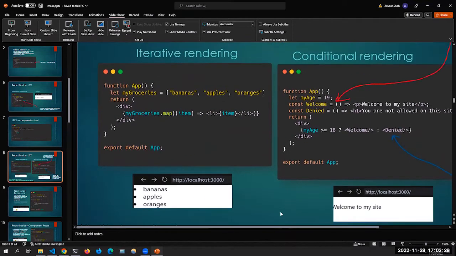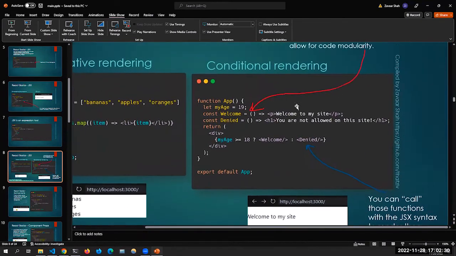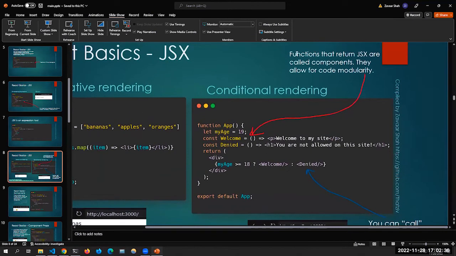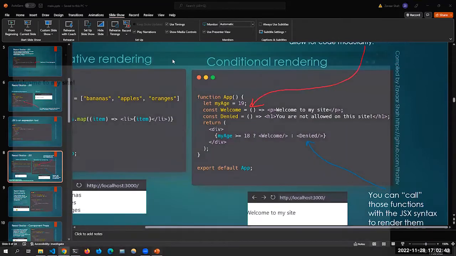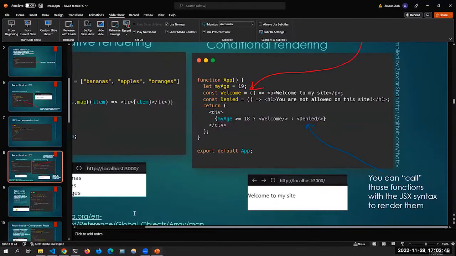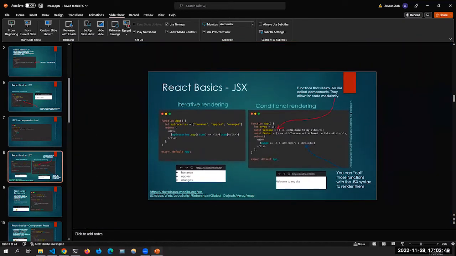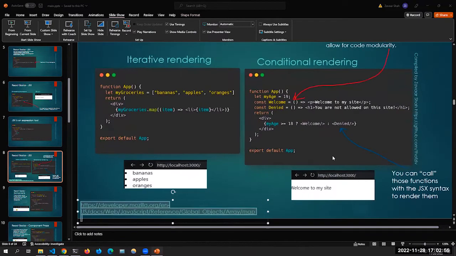Okay, so moving on with conditional rendering. This one's a pretty good concept. You have a ternary operator here. So let's first read these things. Functions that return JSX are called components. Yeah, I can send this URL here. Where did I put it? And by the way, this whole presentation is on GitHub. I'll send that link again, and then I'll also send this. I'm not going to make you go to it here.